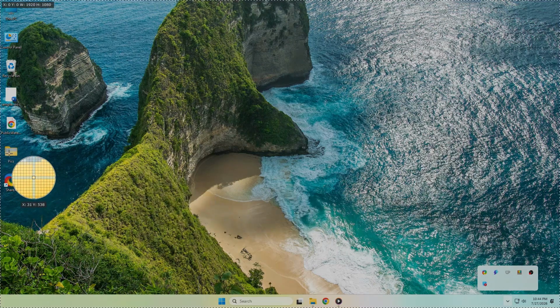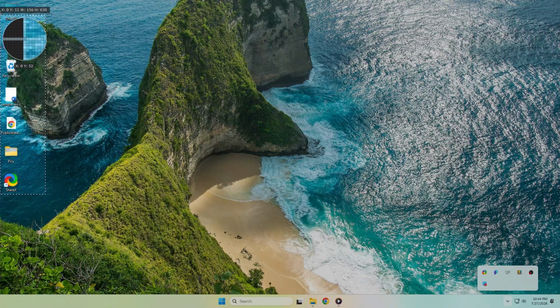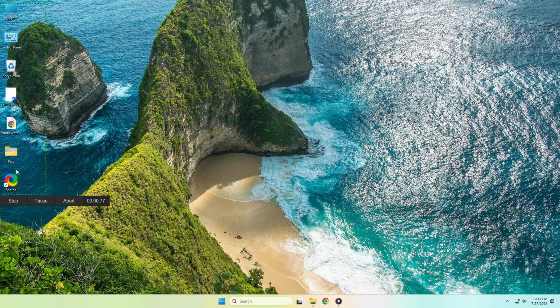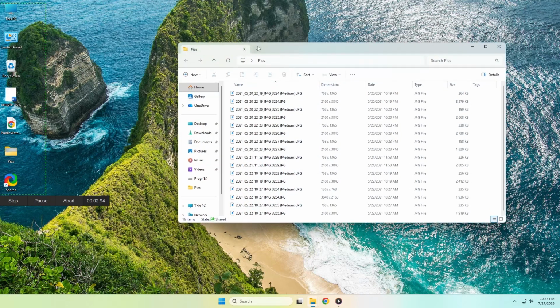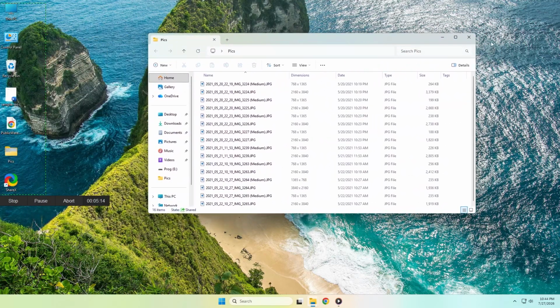Select the part of your screen you want to record. After a short countdown, perform the steps you want to show. When you're finished, stop the recording from the ShareX system tray icon. ShareX automatically creates an animated GIF that's ready to share.